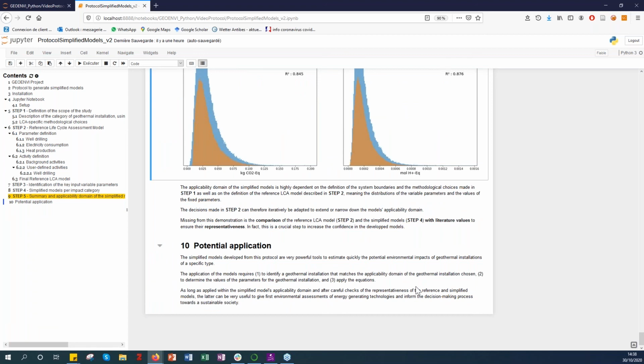And you can say that as long as applied within the simplified model's applicability domain, and after careful checks of the representativeness of the reference and simplified models, the simplified models can be very useful to give first environmental assessment of energy generating technologies, in our case of geothermal energy technologies, and also inform the decision-making process towards a more sustainable society.